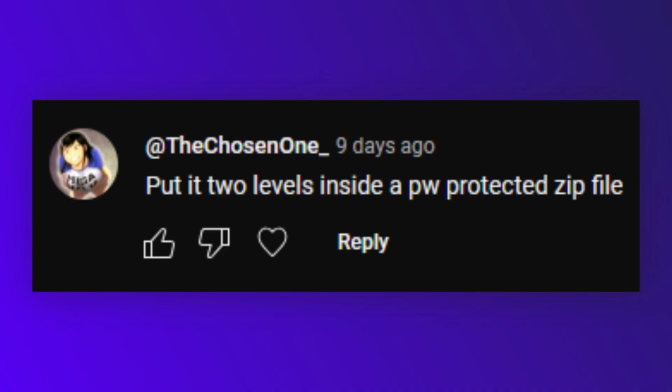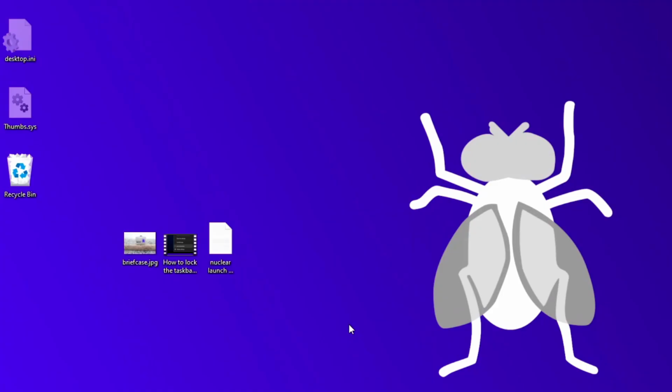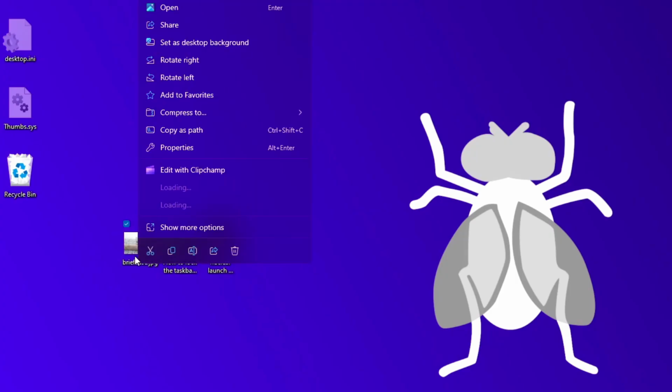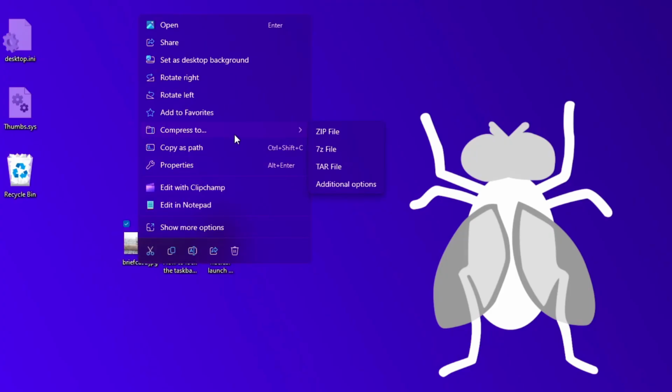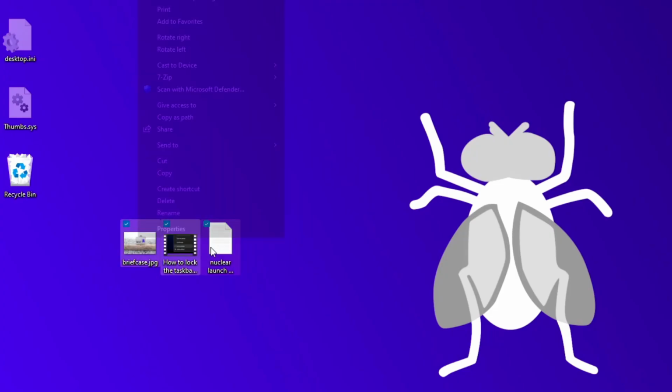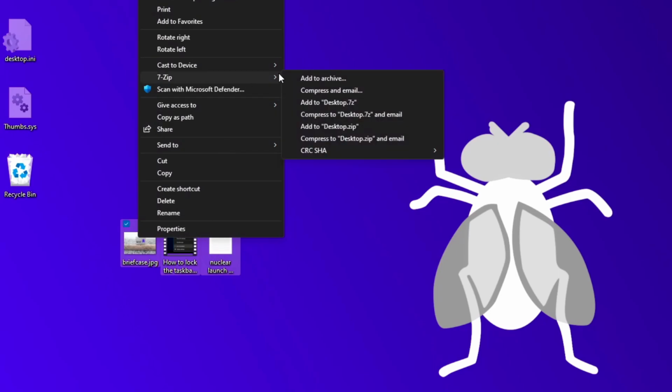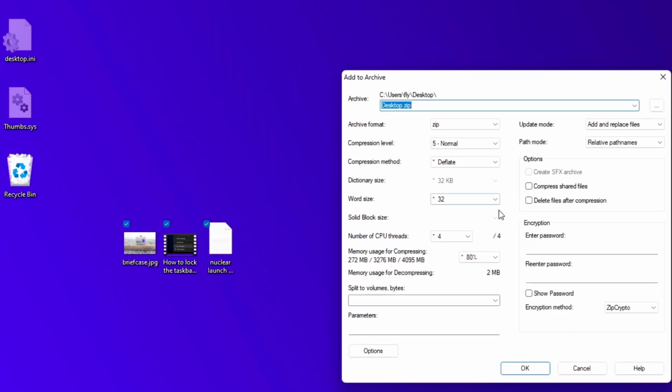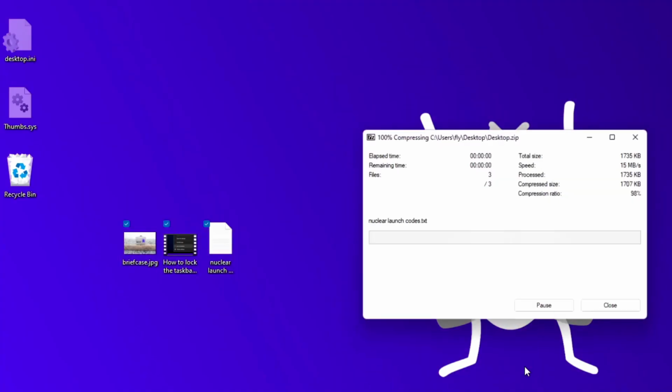Put it two levels inside a password protected zip file. Sounds like someone hasn't read the assignment properly, because I was asking for ways how not to hide files and not for ways how to hide files. But just for completeness' sake, let's do it. So you right click the files, you put them in a zip folder with 7-zip, because that one knows how to encrypt zip files. You set a super strong password that no one knows. And then you have a zip file, an encrypted zip file.